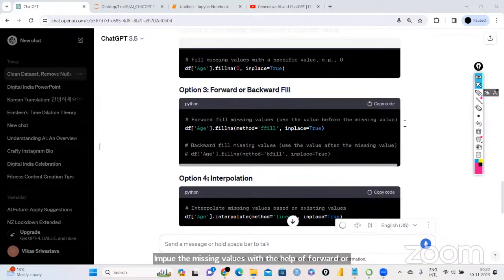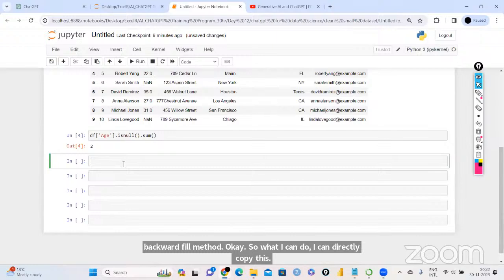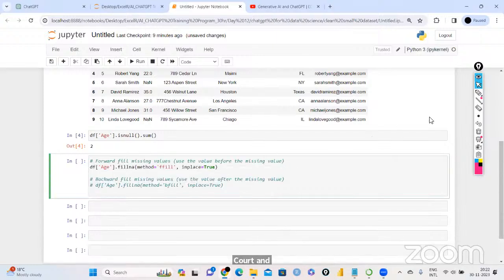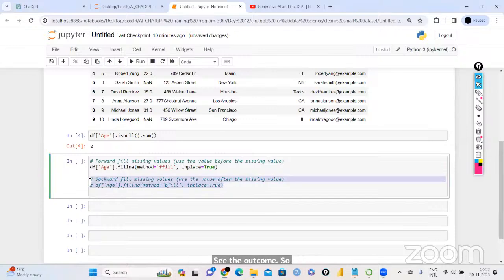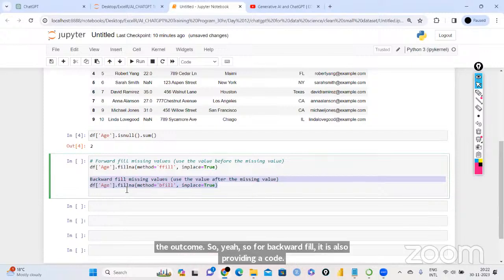So what I can do is directly copy this code and paste it in the next cell. This method, ffill, stands for forward fill, right? If you want to do it with a backward fill, just put bfill here. bfill stands for backward fill, okay? So let's do it with a forward fill and see the outcome. For backward fill, it is also providing a code, just uncomment it, remove the hash sign, and then you can use it, right?